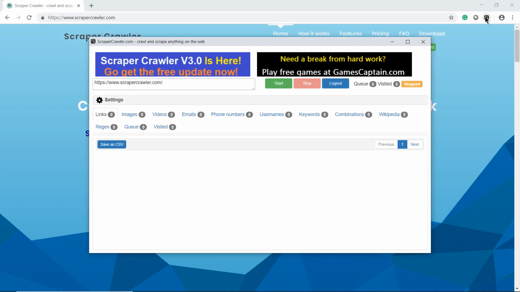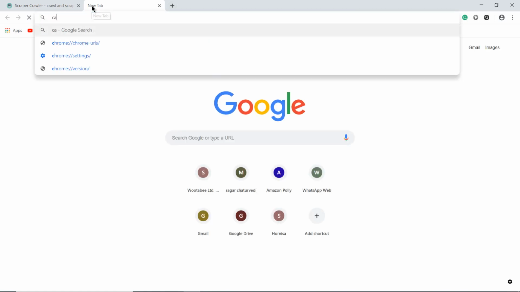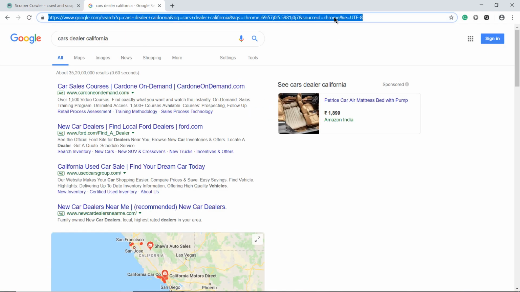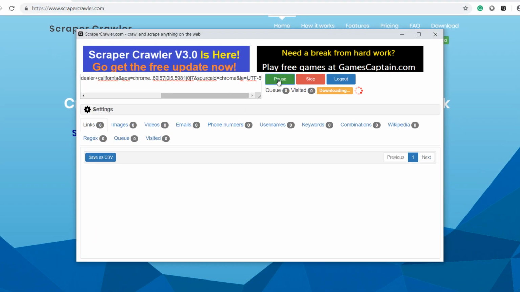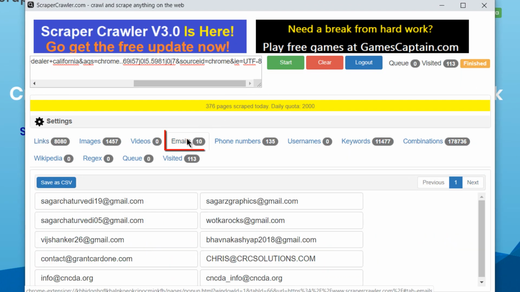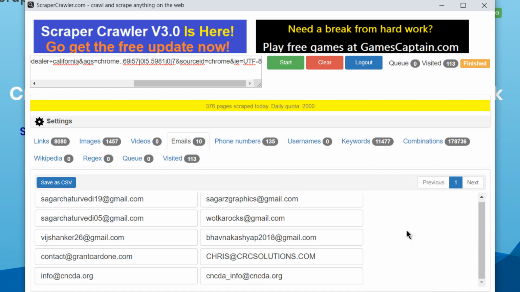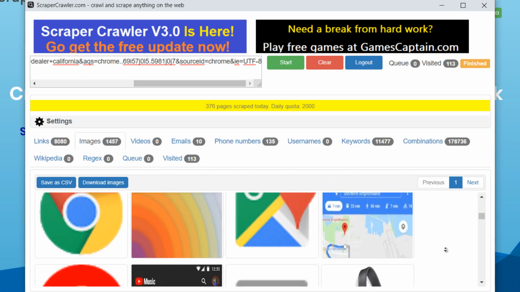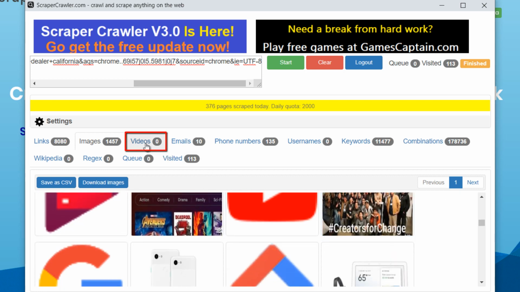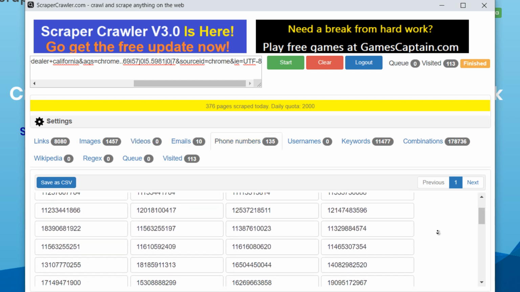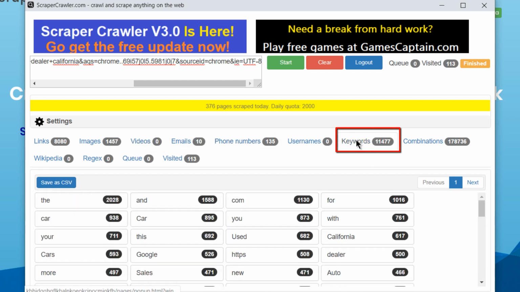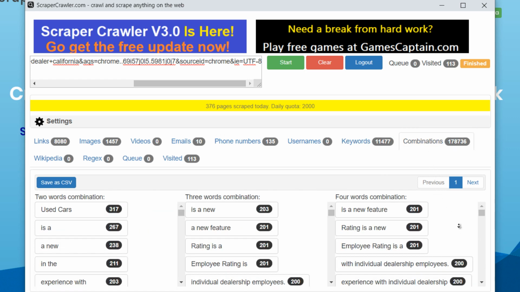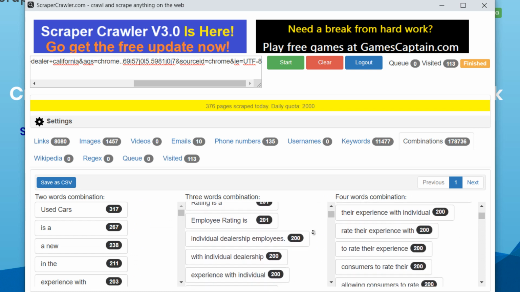Once the extension is installed, search for anything you like. For example, let's search for Car Dealers California and activate the scraper by clicking Start. The scraper automatically crawls to all sites and concurrent sites and gets you emails in the Emails tab. Images. Videos. Phone numbers. And even the keywords and words combinations which appear on all those sites. Here you can see all words combinations, and how many times they appeared.